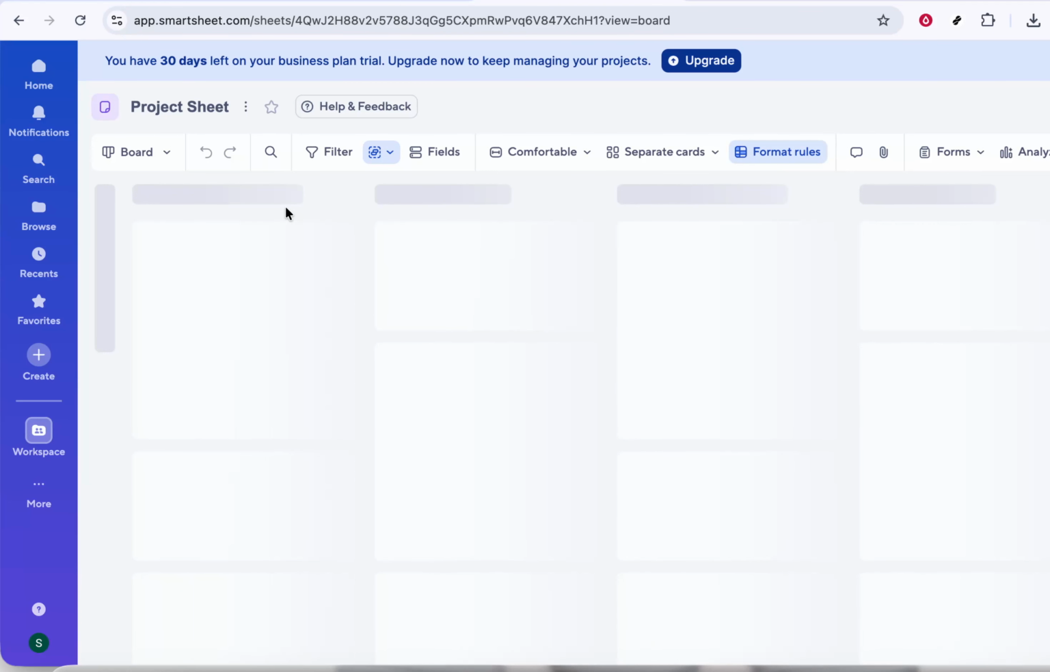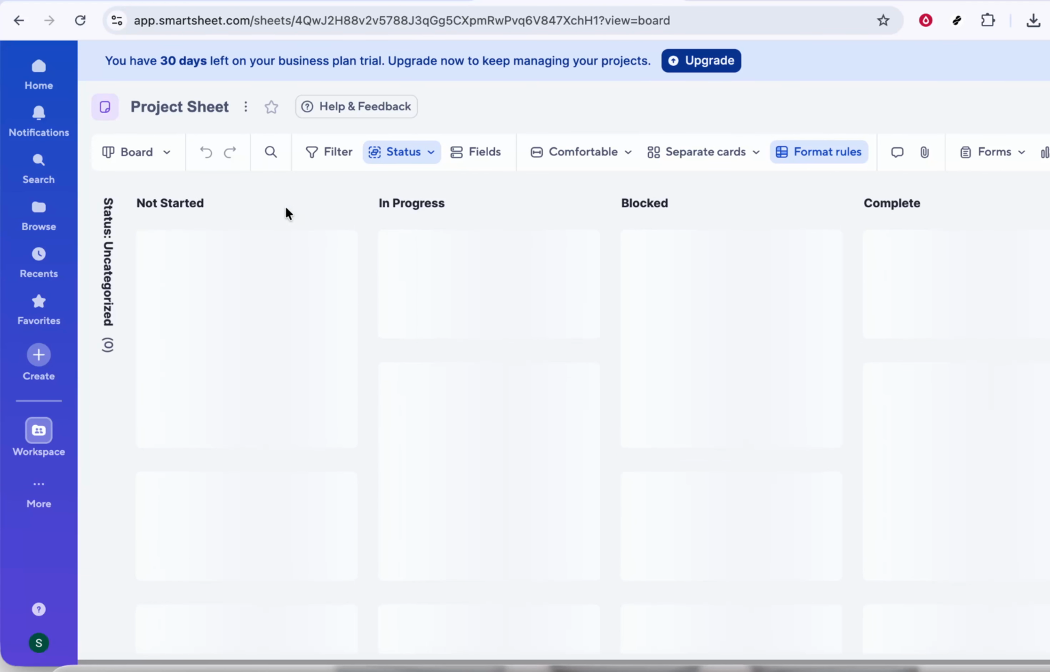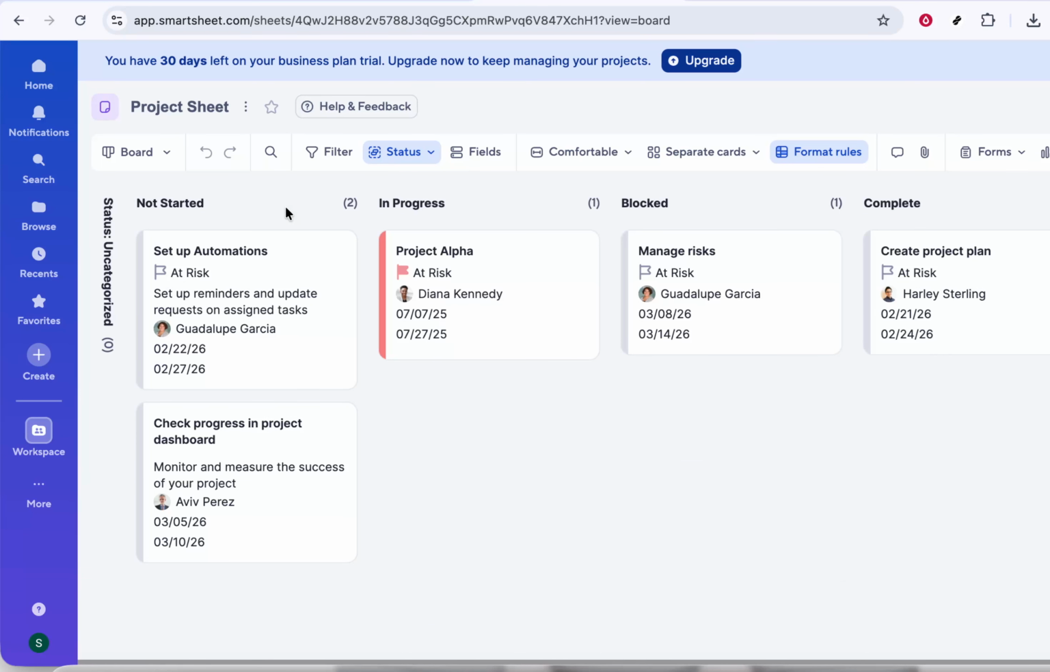First, make sure you already have your Smartsheet sheet open in your browser. This could be any sheet where you're tracking dates like a project plan, an event schedule, or a content calendar. The key requirement is that your sheet contains at least one date column because the calendar view relies on that to place items on the correct days.